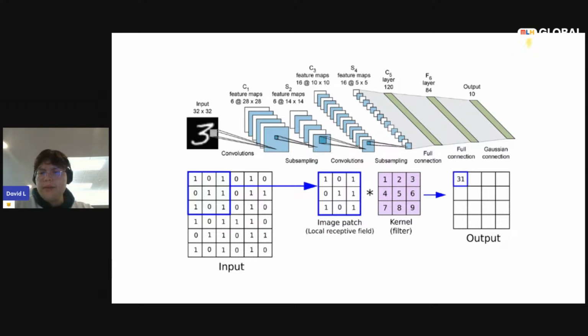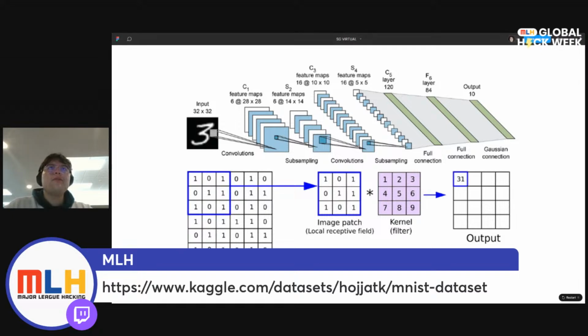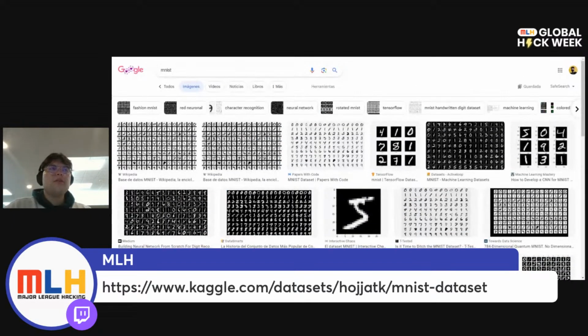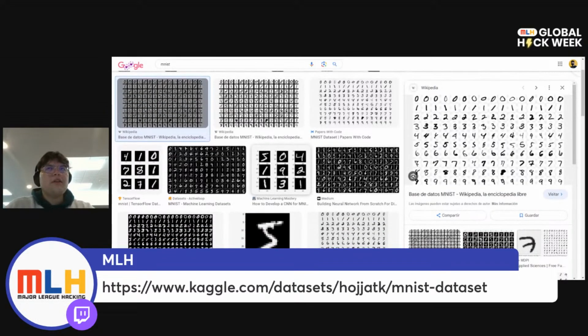So I just passed you this data set in the Twitch chat and also in the YouTube chat, so you can take a look if you want. Basically, this data set is a bunch of 32 by 32 images of numbers from 0 to 9. Let me share it with you, what we're going to see. I think you're seeing it now. So this is the MNIST dataset.